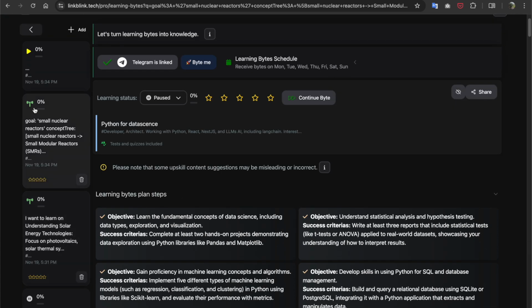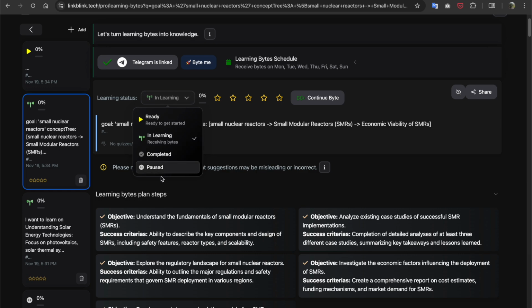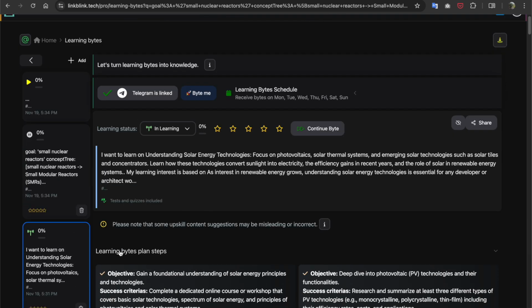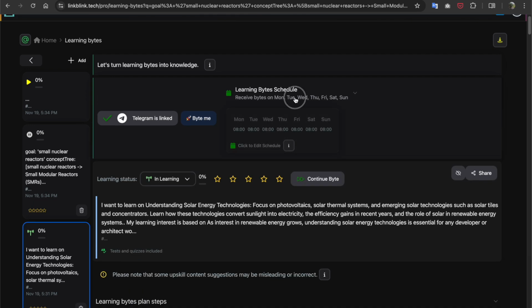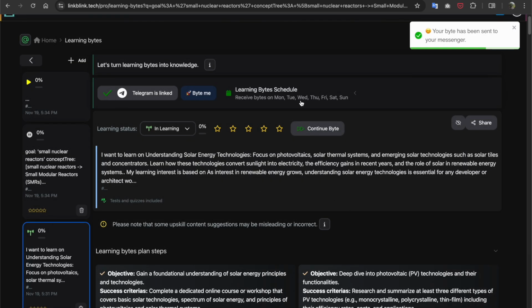So I currently have 2 bytes on air. First one is the solar, and the second one is nuclear. So I'm going to turn nuclear into pause mode, so it's not going to send me bytes, and I'm going to go back to the solar, and I'm going to initiate the byte. So here I have the schedule, but not to wait for the schedule, I'm just going to go ahead and send the byte for myself into Telegram. Okay, so the byte is sent.